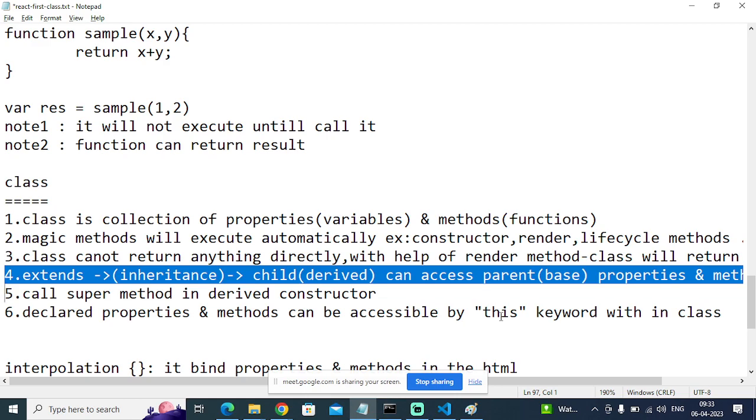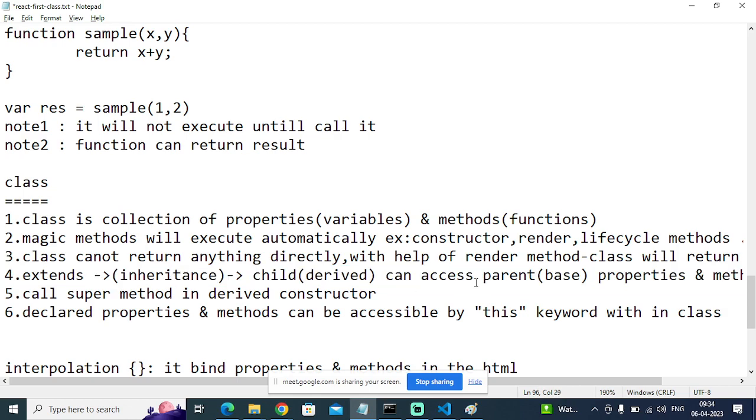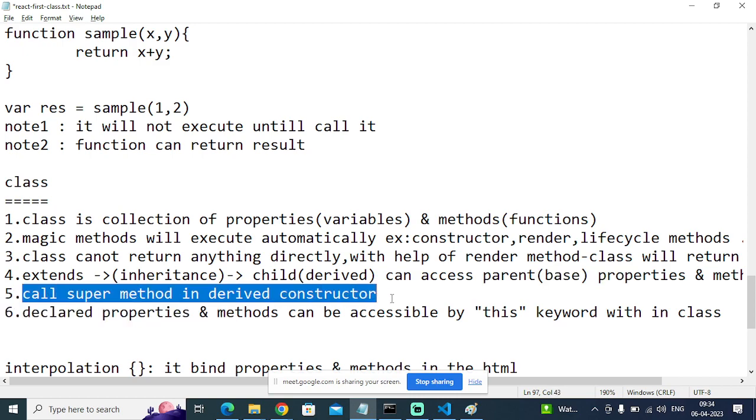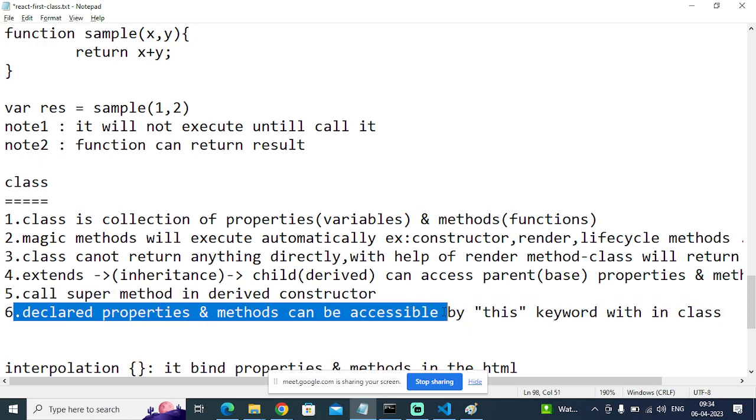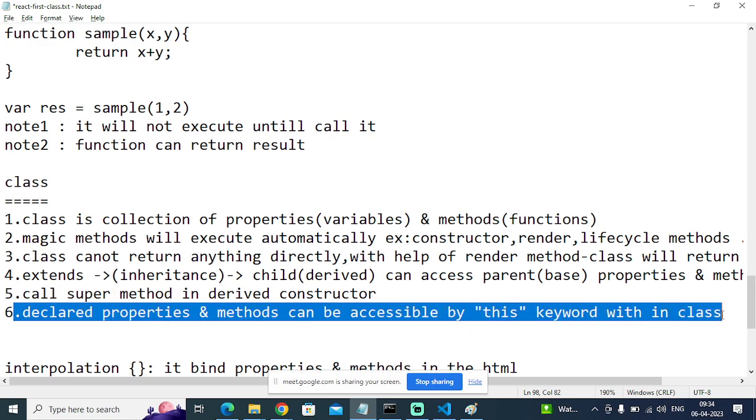And we are using the extends keyword. What is the use of extends? It means inheritance, meaning the child can access parent properties and methods as well as its own properties and methods, and you have to call the super method in the child constructor. Declared properties and methods can be accessed by the this keyword.